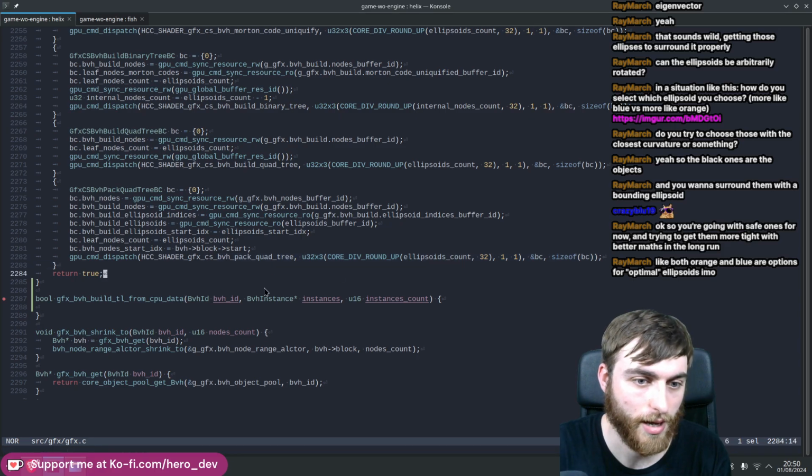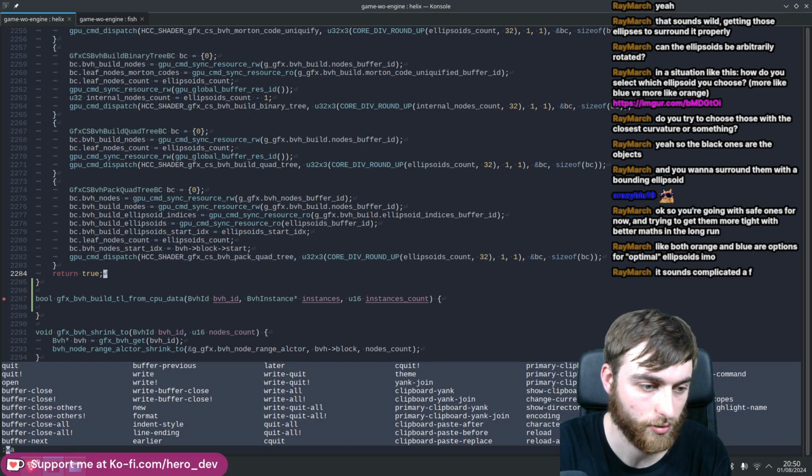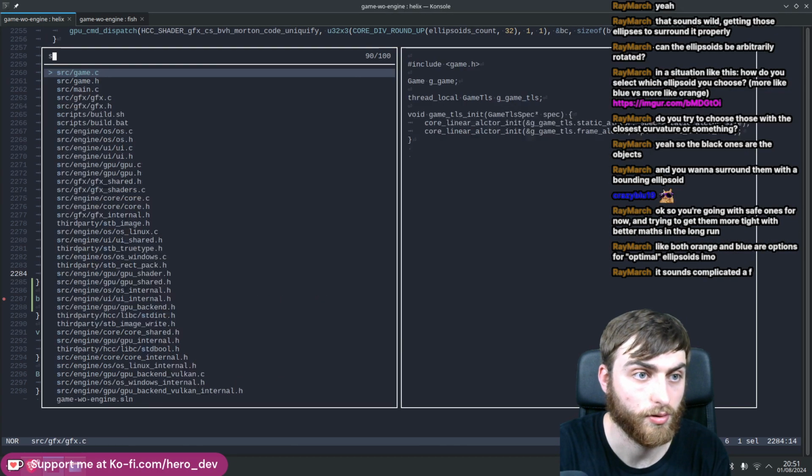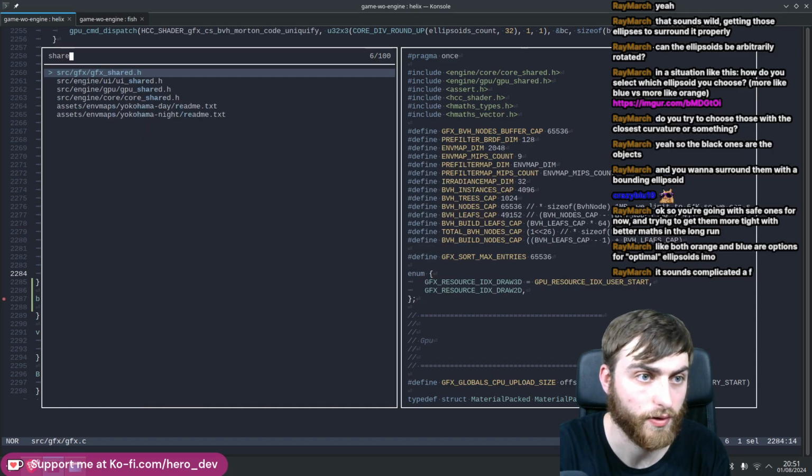Right, so let's take this pack quad tree structure and see what we can do about it. I'm probably just gonna dump my code. I was talking about the covariance thing.